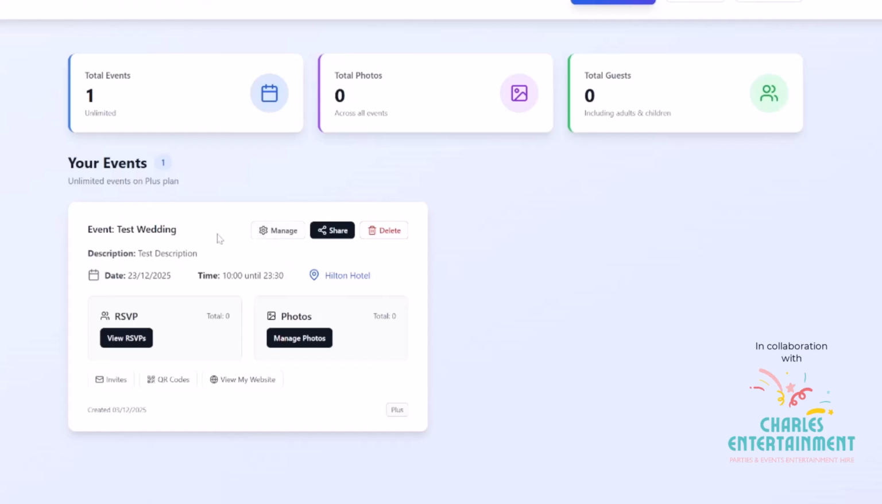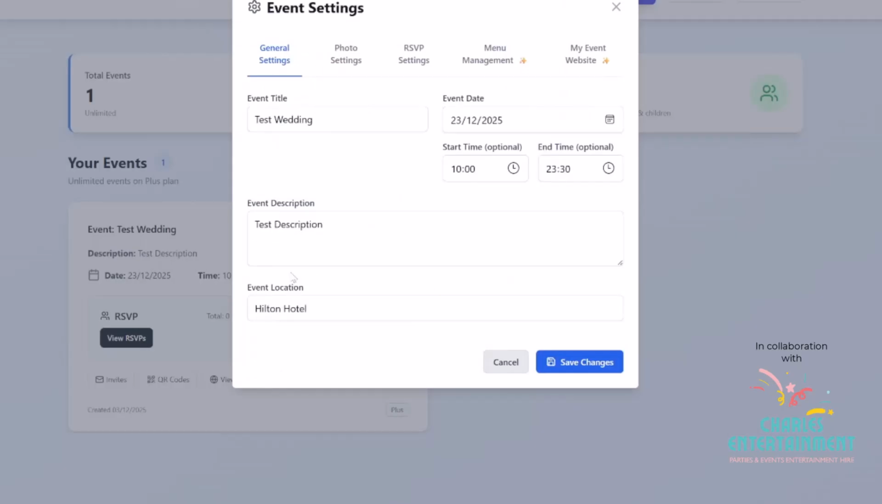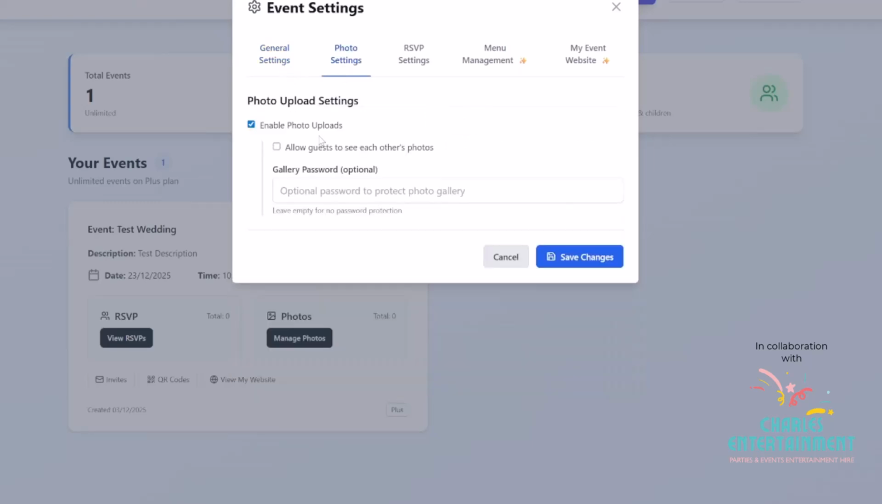So what we'll do is we'll start off with manage, and we'll just run through all the different buttons that we've got here just to show you all the features. If we select manage, you can edit anything that you've already created under general settings. And then we can go to photo settings, which will allow us to go back and maybe add the password.